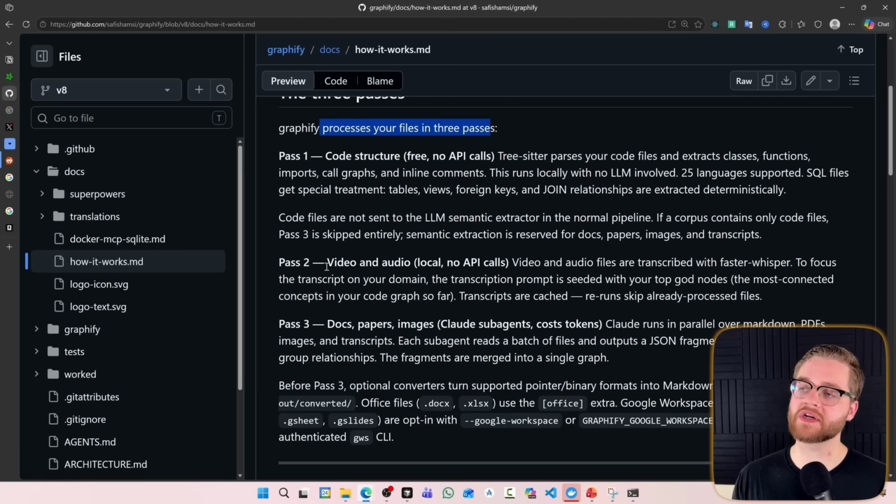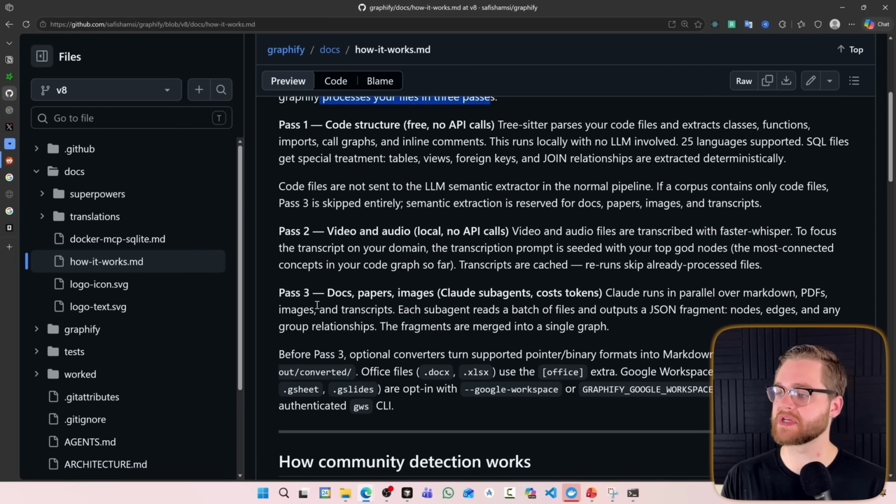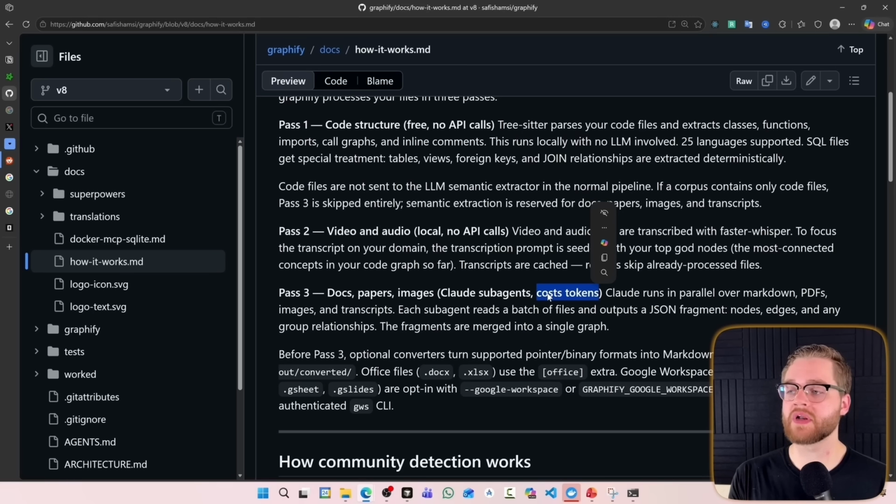The second one, it's going to look for videos and audio. The third one, it's going to look for documents, papers, and images. And it's going to be looking for these different relationships. And there's going to be some semantic relationships. This is where it's using the Claude subagent, and that's where it's going to cost tokens. Because this is relatively new, the support for OpenCode isn't quite there. And if you run it without this note, what's going to happen is that it's going to start trying to look for Claude, and it's going to get confused and it might not work properly.